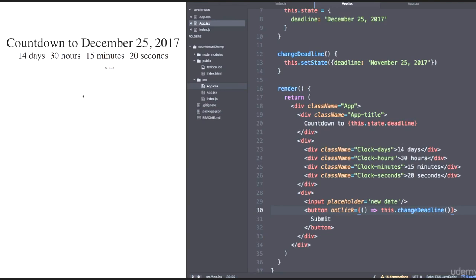And finally, let's click this submit button to see if it works. And there we go. As I click submit, you see that it changed from December to November 25, 2017.